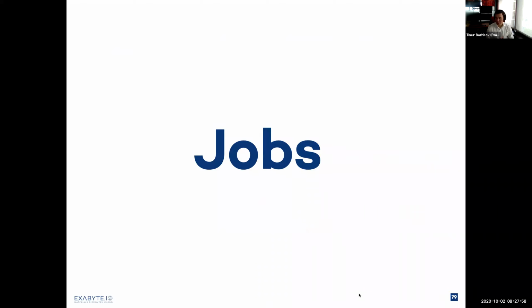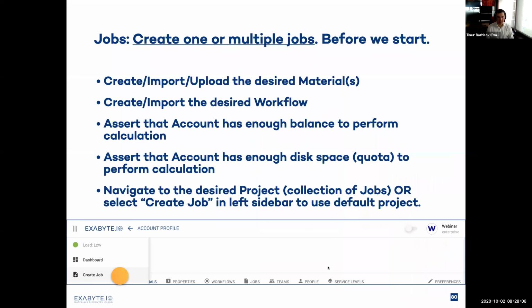All right, I'm running a bit over time here, but let's try and go through the last part of my presentation for today, the simulation jobs.